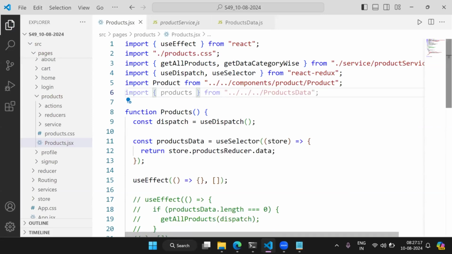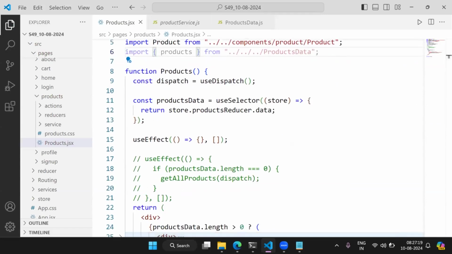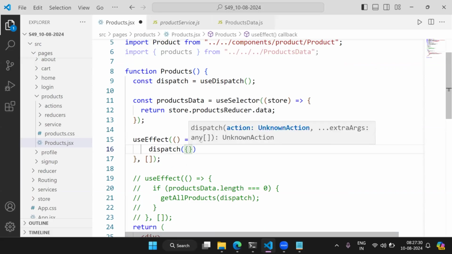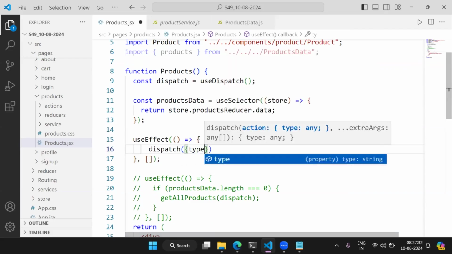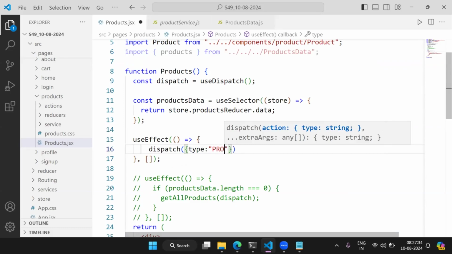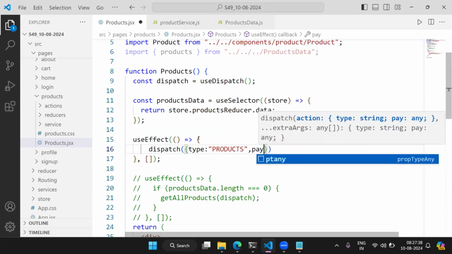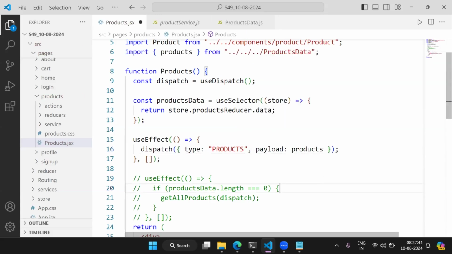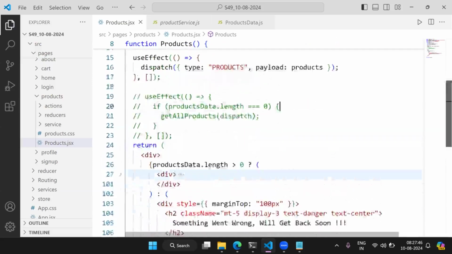This data I just want to give to my Redux. So for that, we require dispatch here. We can directly call dispatch. In that I can directly pass an action object. Type value, I will say products, and payload, I will pass this data, products. Just for temporary purpose, I'm doing this.